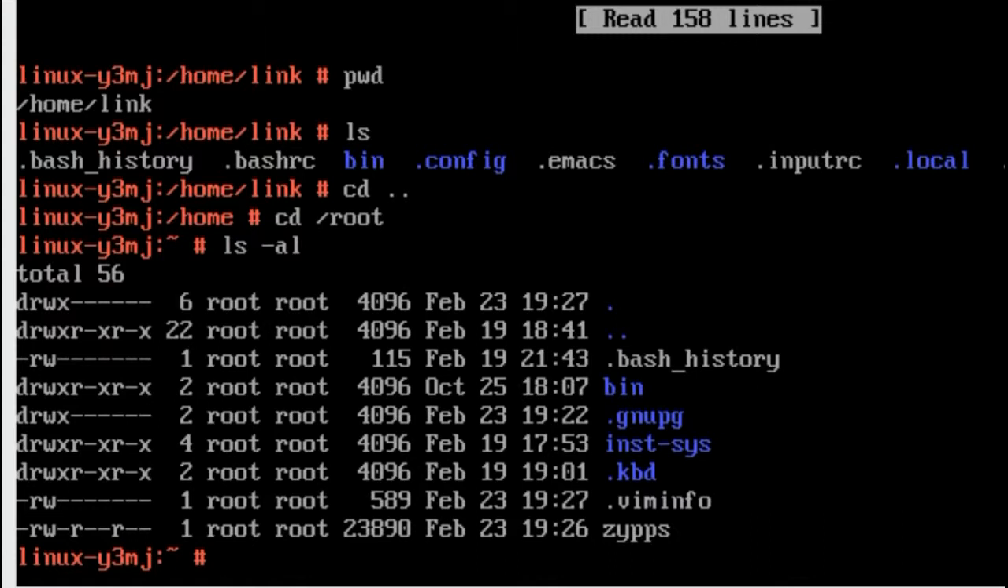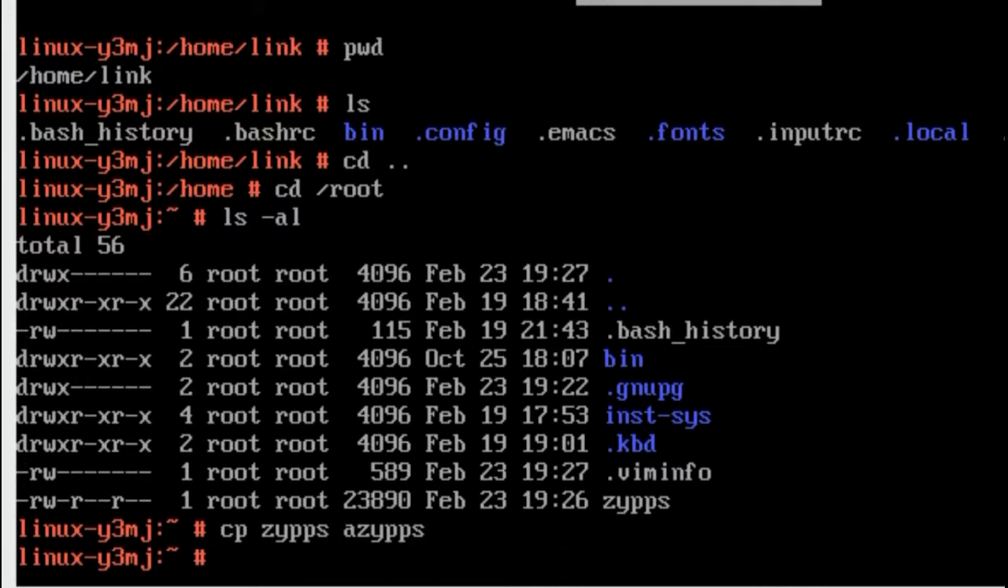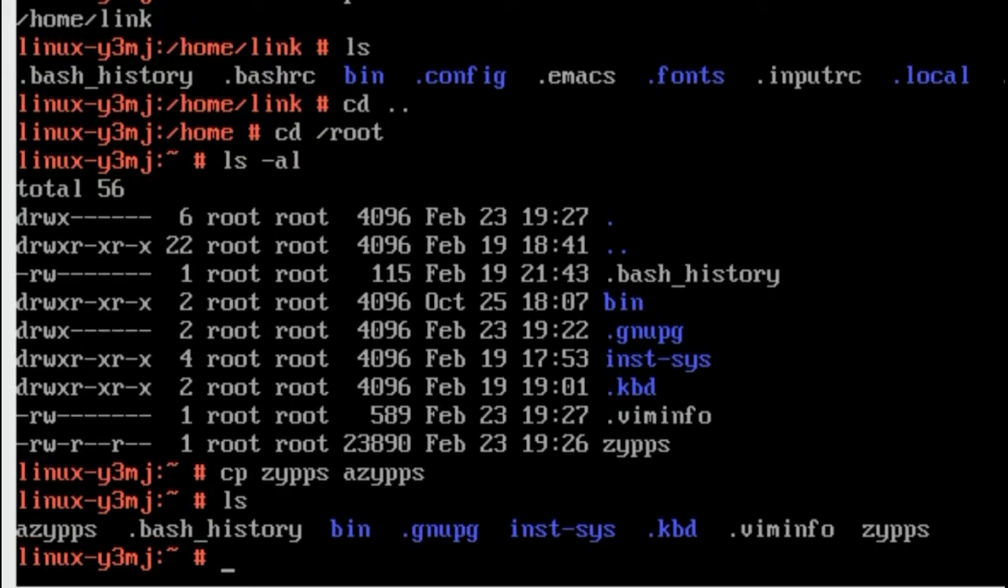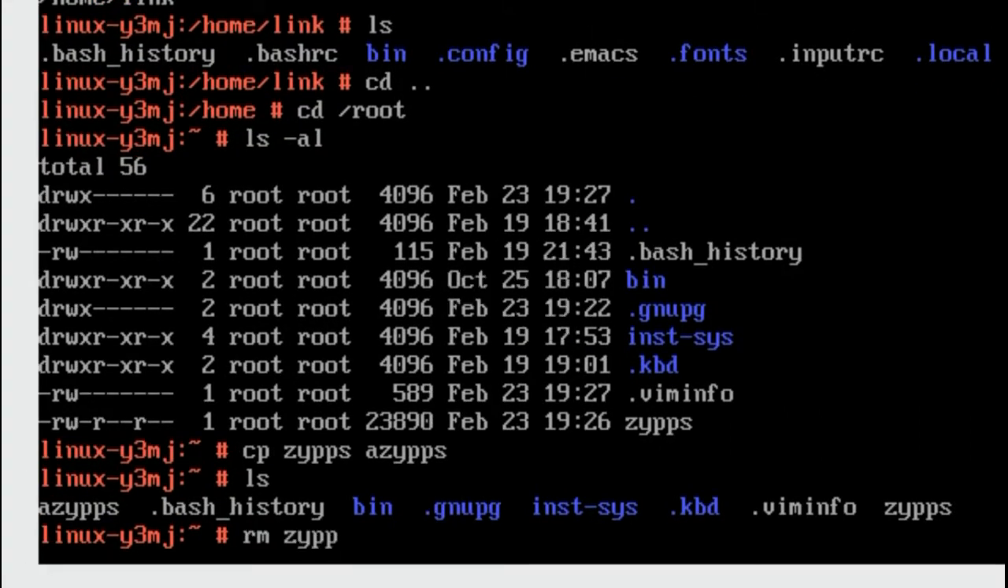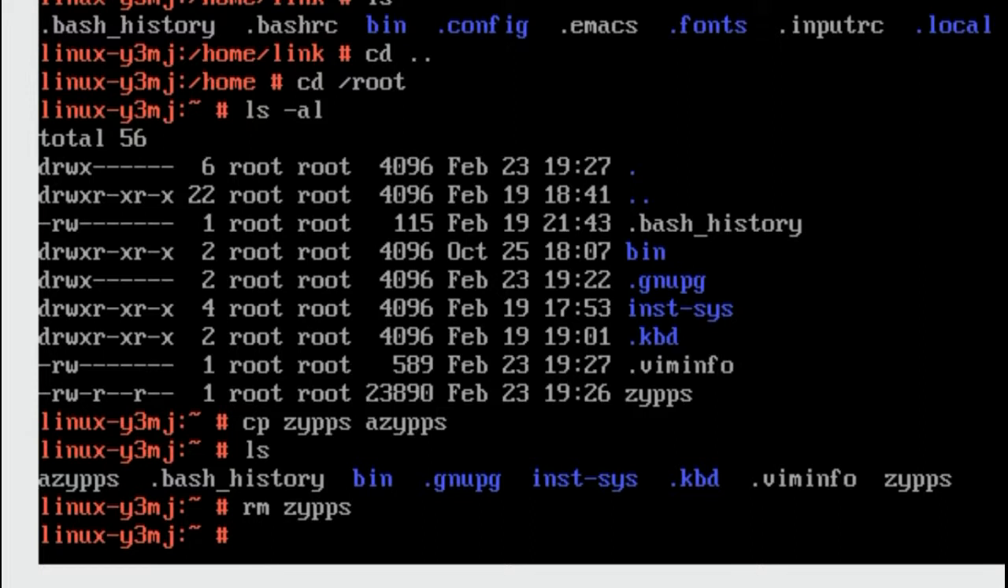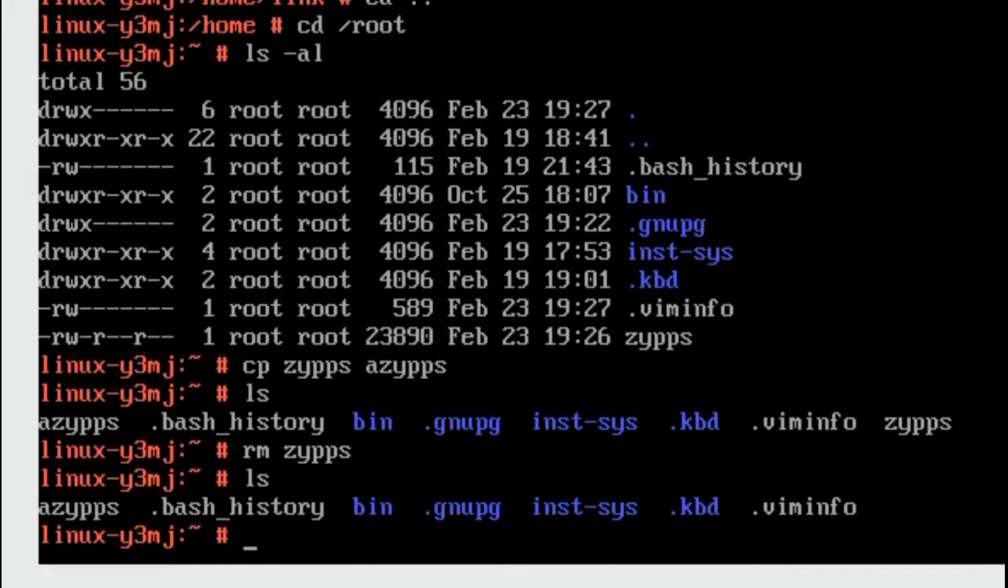information. Before we delete it, we are going to make a copy of the file. Write cp zips azips, again ls to see what we did, and finally write rm zips. Notice how Linux does not ask, it just deletes.